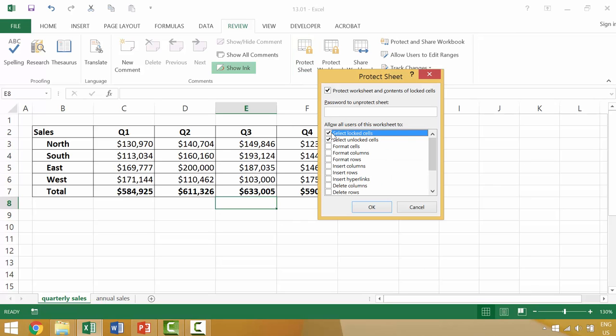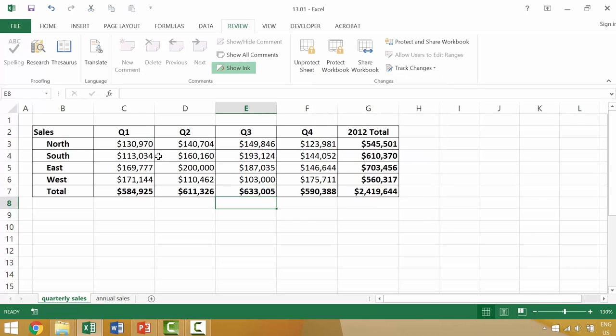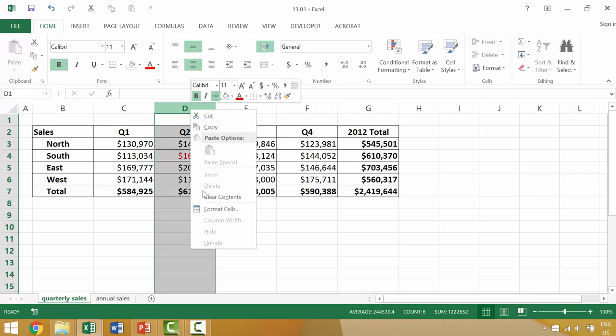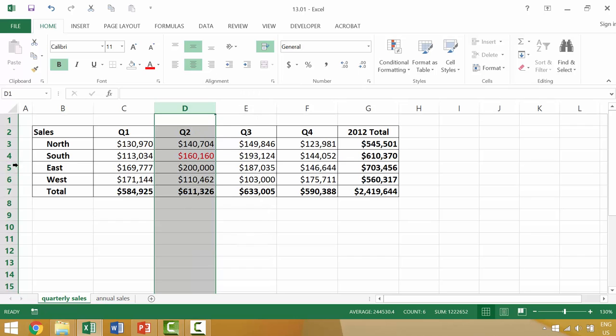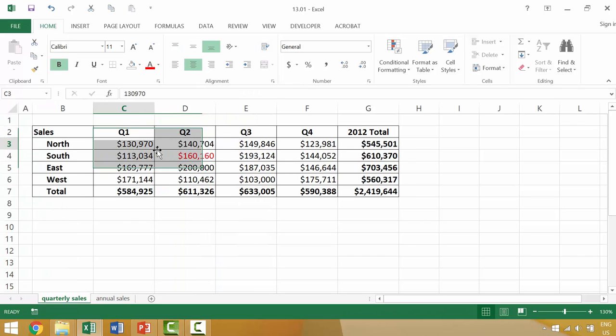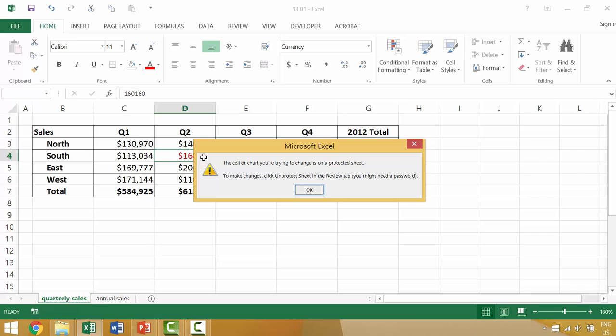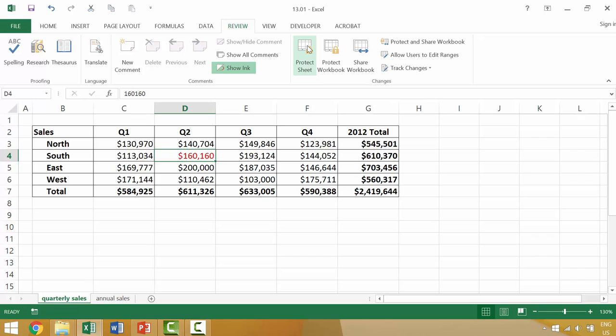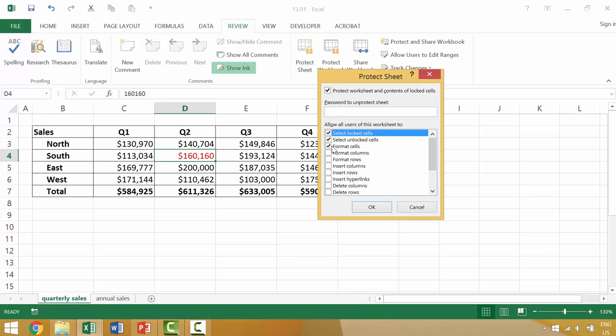So now let's say that people can go ahead and select unlocked cells and format cells. These are things that maybe would be useful. So we can select this and format it, so we can change the color, but we can't do things like insert columns or delete columns, or insert rows or delete rows. We can't modify the actual cell. We can't change the number because the cell or chart has been protected in this sheet. So again, we would have to come here and either unprotect the sheet or change our permissions.